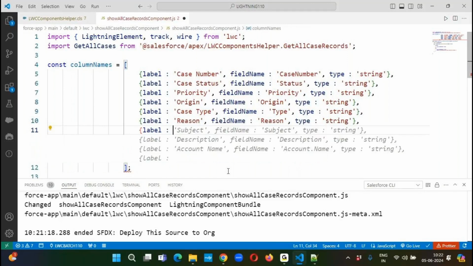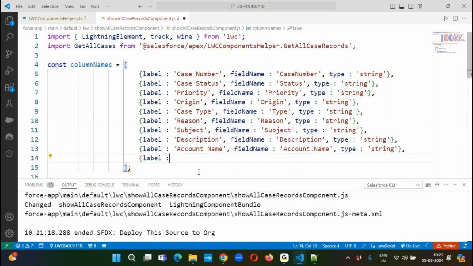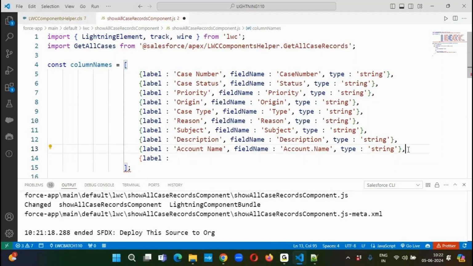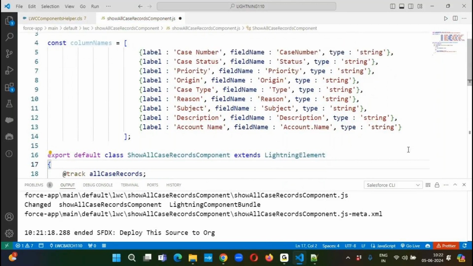Case subject also, and the case description also over here, and the account name. Okay, account.name I would like to represent in the form of string. That's it. These are the columns data I would like to collect from my case object over here. Now these columns information I want to store into my JavaScript property.